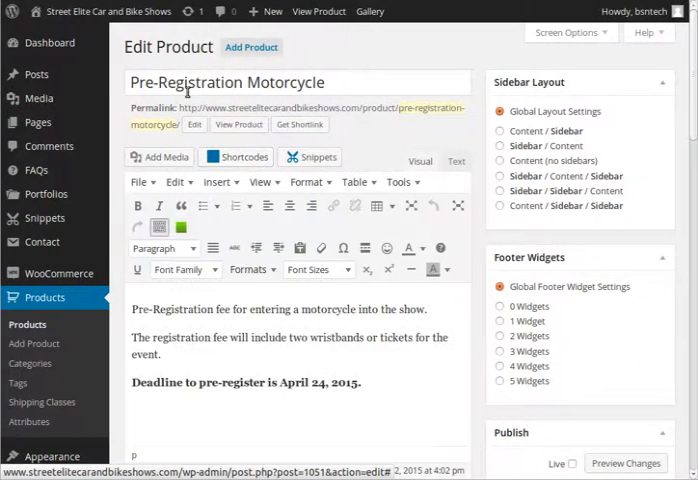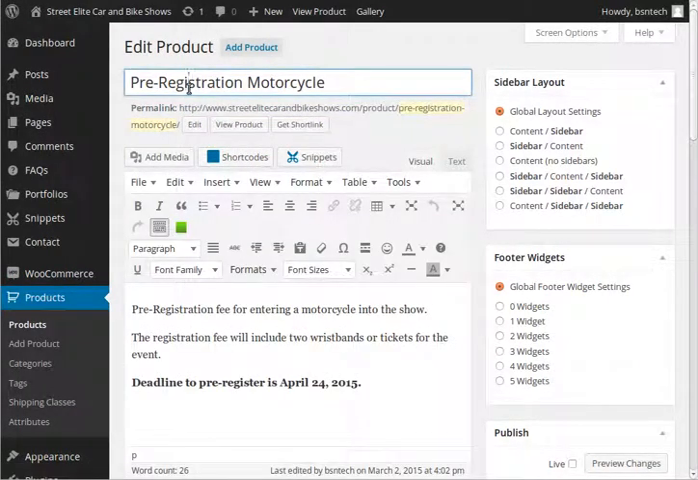The first thing up here is the product name. This is how it's going to appear on your website and also during the checkout process in their shopping cart. So ensure that it's something fairly simple and that it does indicate what the product is.